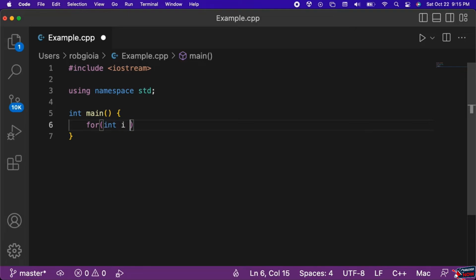We will create a for loop that starts out at int i equals 0, runs while i is less than 5, and increments i by 1 each time. Inside of the for loop, we will output i, and then a space to the console.